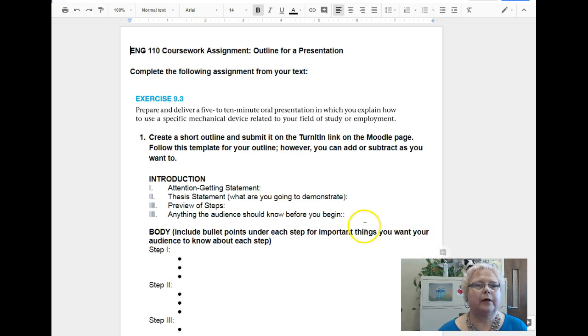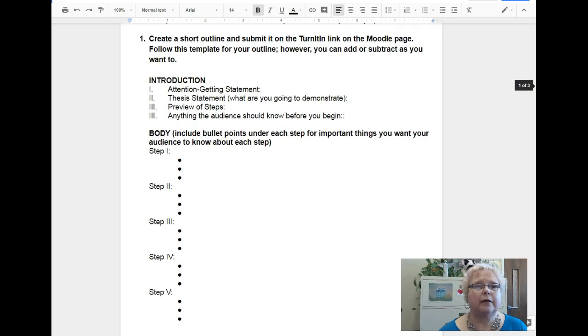This comes from our textbook, Exercise 9.3. And the assignment, exercise 9.3 here, prepare and deliver a 5 to 10 minute oral presentation in which you explain how to use a specific mechanical device related to your field of study or employment. So first, you're going to create a short outline and submit it on the Turnitin link on the Moodle page, and then you're going to follow this template for your outline. However, you can add or subtract as you want to this outline.